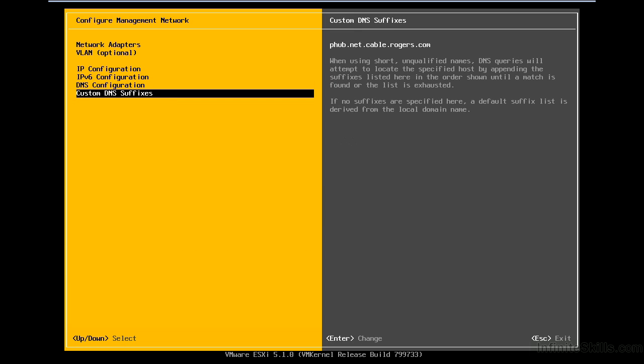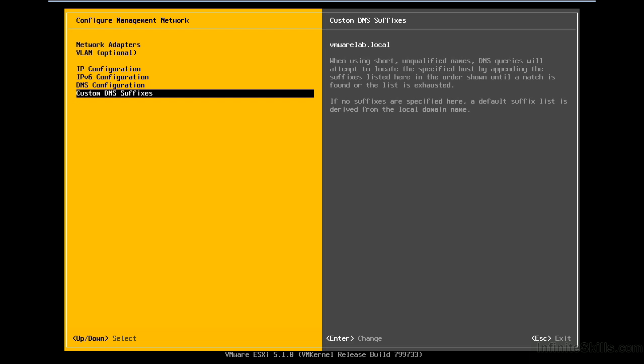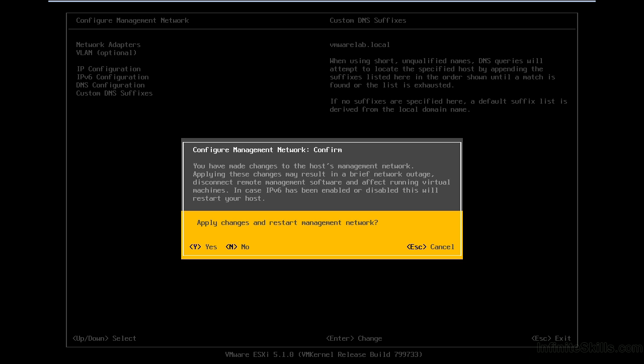I can add additional suffixes here. You can see my local internet provider. I'm going to remove that and call it VMware-lab.local and then enter. And at this point, I'm just going to hit escape to go back, and it says you've made changes to the management configuration. So I'm going to go ahead and restart the management services, or at least I'm going to need to restart the network services. Is that okay?